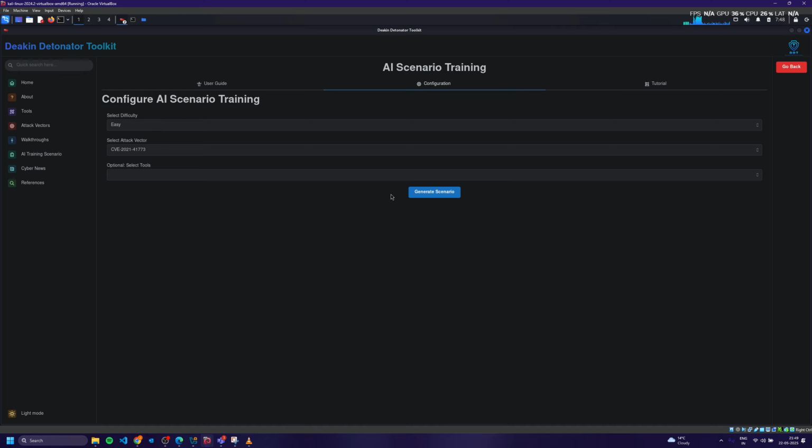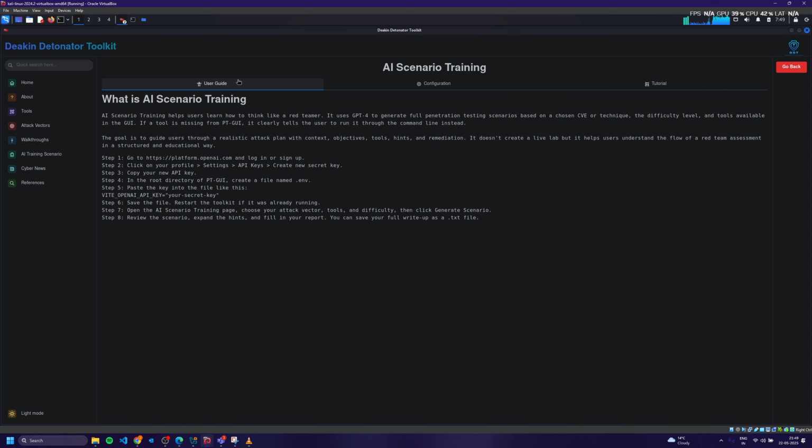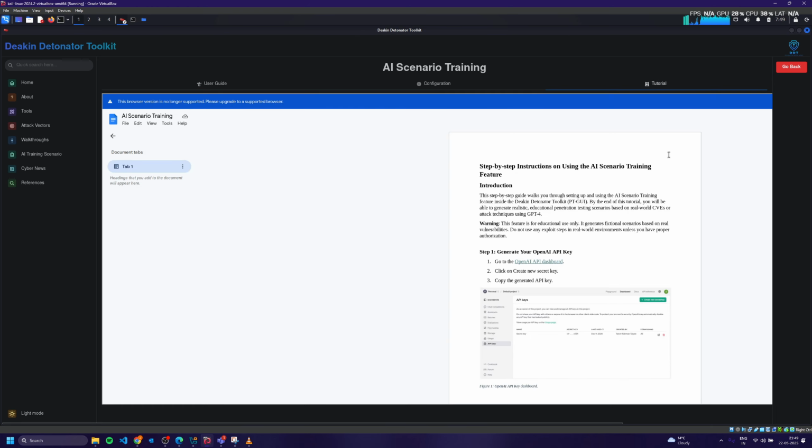So you can always select a difficulty level and you can get an attack vector. It's not necessary to choose our tools. If you're not sure which tools to use, AI will do the job for you. You can always depend on that. So once that's been created, we can look at the user guide that has been given. This tells you how you can set up the API keys from the OpenAI platform, and we also have a detailed tutorial about how to get the API keys and how to use it in your detonator toolkit.